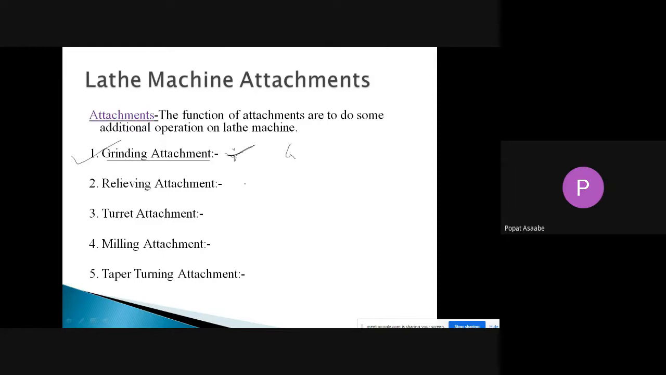Simple. Okay, then the next attachment we can use on the lathe machine is the relieving attachment. What is meant by the relieving attachment? We can use this relieving attachment in the tool room lathe machine. Whatever lathe machine is present in the industry, in that tool room, we can attach this attachment on your lathe machine, and the function of this attachment is to make or provide the relieving angle.